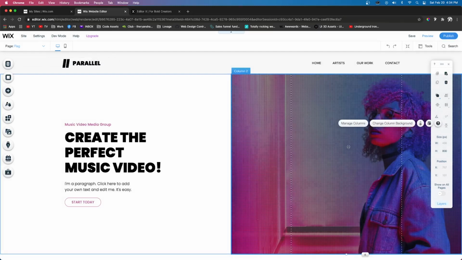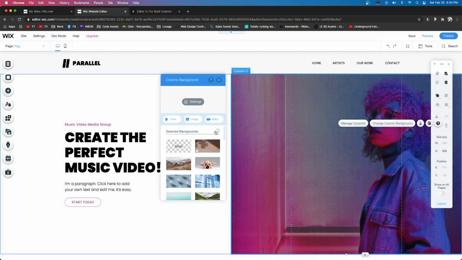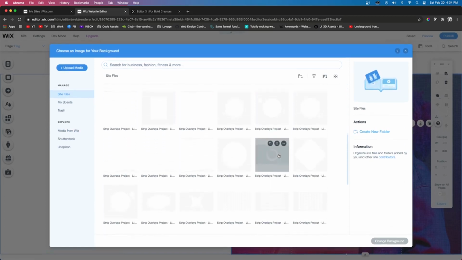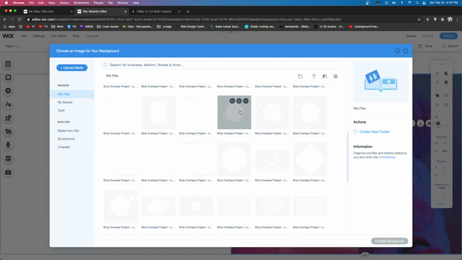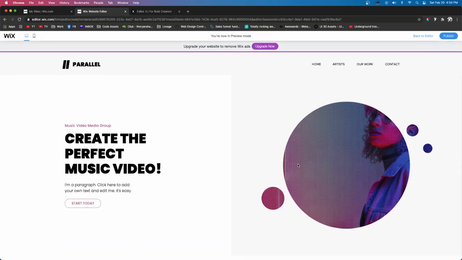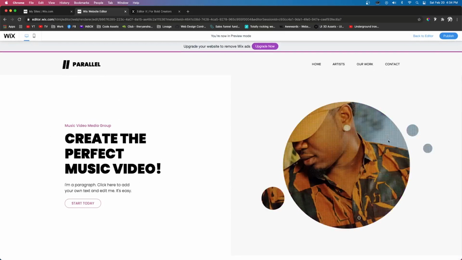Next, let's go ahead and click this right column. We'll do change column background and we'll choose an image. Here is where you can upload all of your image overlays that you plan to use. And for this tutorial, I'm going to go ahead and click this one right here and we'll do change background. Okay. Now, if we preview it, we're going to see that this is what it looks like.